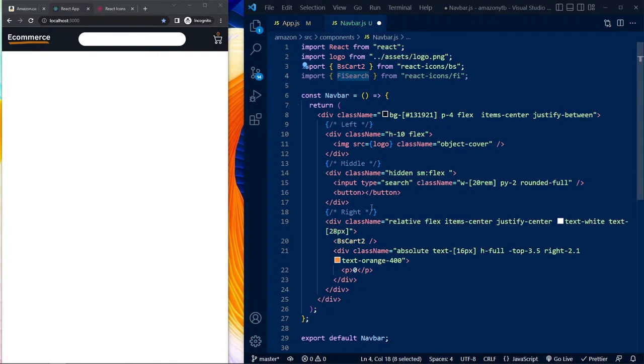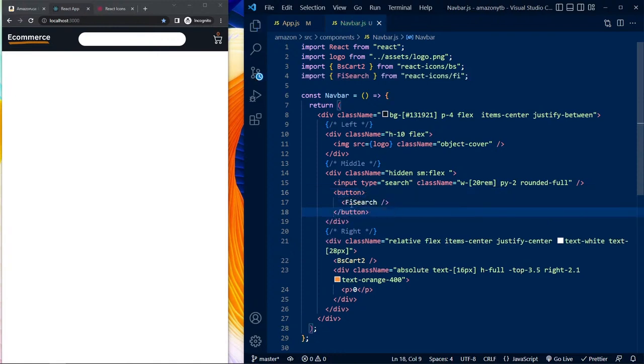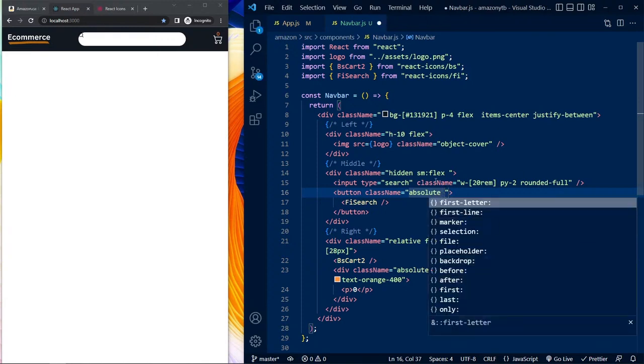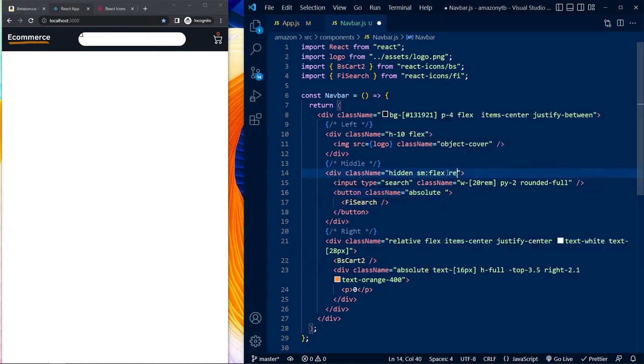We'll have the icon inside here. So inside the button we'll have a component, and let's end the component as well. I'll save, and bam, we got this search icon. Now this should be absolute, so I'll say class name should be absolute, save, and this should be relative to this one, so relative like this.